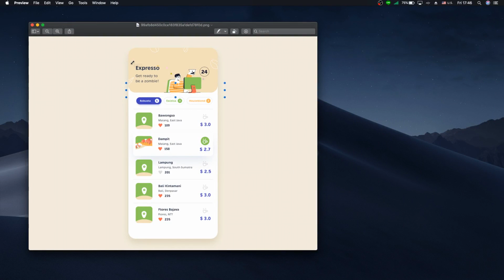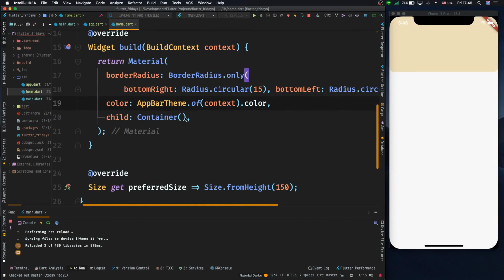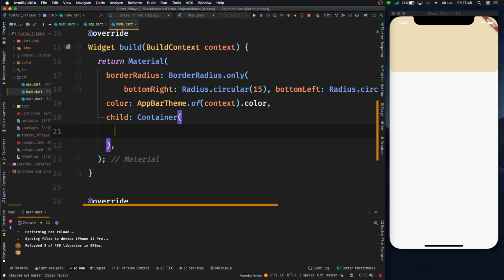Alright, so let's just put a text in here. It looks like the entire thing has a text on one side and then an image on the other side. When there's a widget from left to right, what would you call that? Yeah, there you go. So the child is going to be a row.